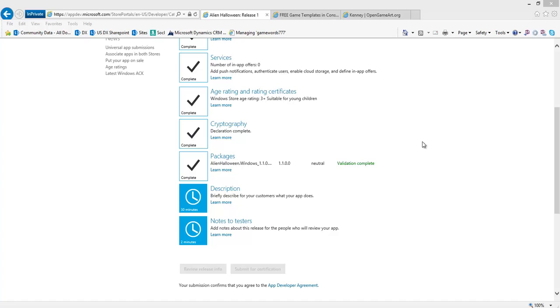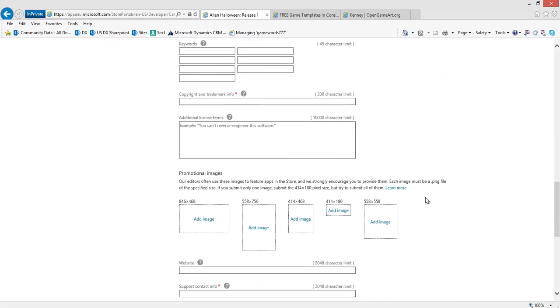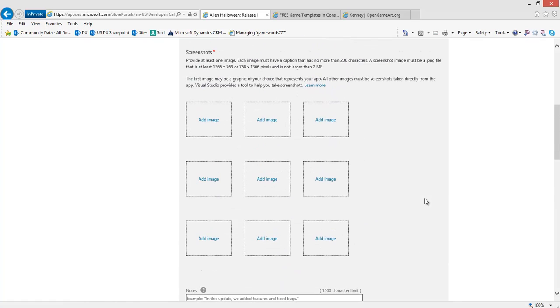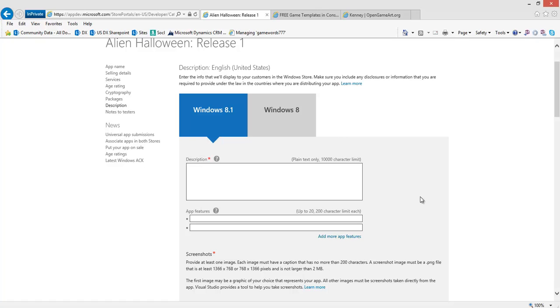And we're going to check really quick the next step, description and notes to testers. So description usually takes a few minutes because there are many things that you have to add here. I'm not going to show you all of them because some of them I still don't have ready at this point. But I'm going to explain in general.